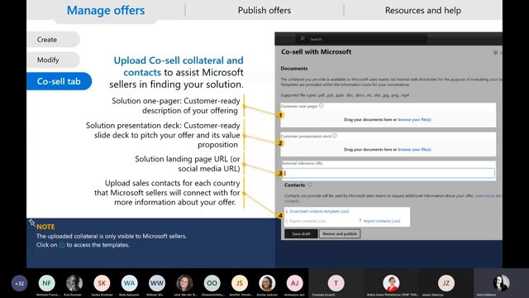Now you would upload the co-sell collateral. So this is the BOM requirements to get to co-sell ready. So you have to upload a customer one-pager, a customer ready slide deck, so a solution presentation. It also asks for an external reference URL.